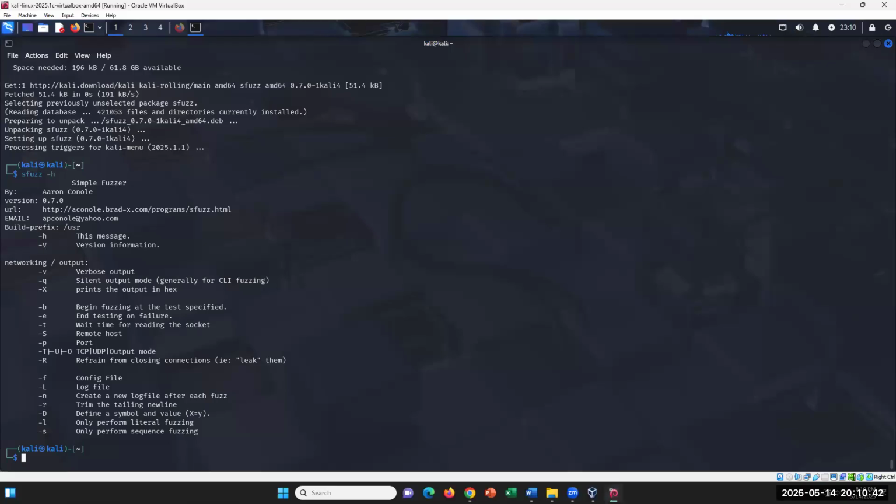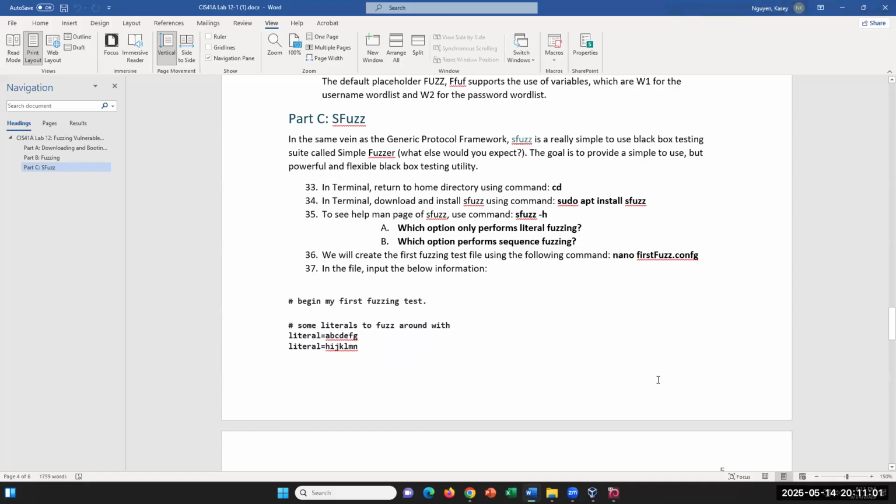Now we are going to create a config file. So we're going to do nano first.bus. I simply used their documentation for this particular area, and I modified it a little bit. So if you're not sure how to use the program, always look at the documentation. That's going to help you understand the application for it, right?